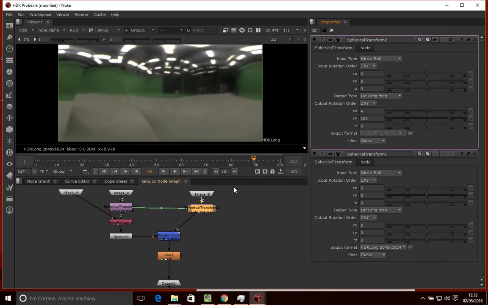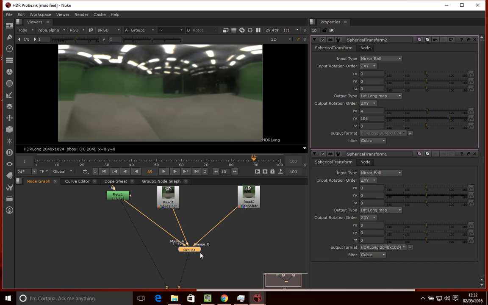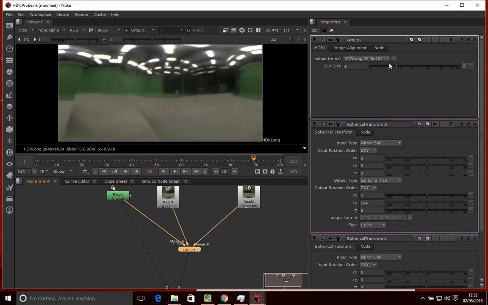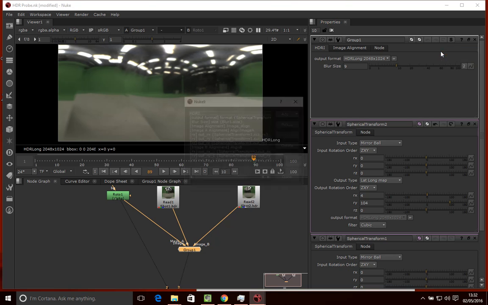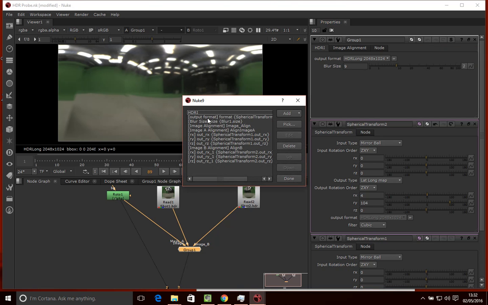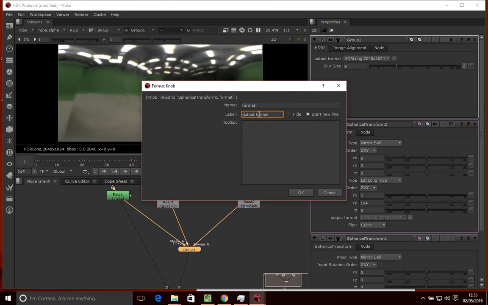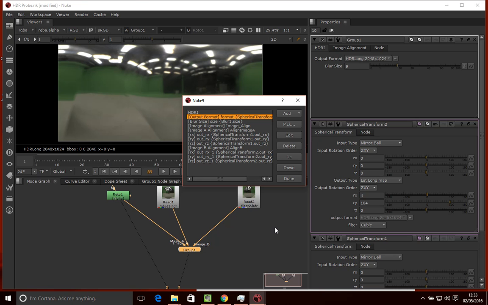Click close, and again if I go back to our main graph and click on the group so I can see that, all I want to do is click on manage user knobs, and finally what I can do is just edit this just to give it a better format. Output format and better name. Output format is fine. I just might do that. Click OK.